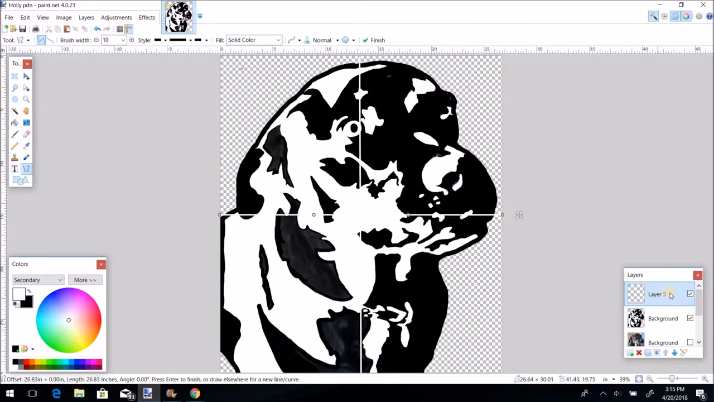And I want it on this layer. So I've drawn the two lines on this layer number 5. So you see if I click it off, my art is still intact on the second layer.